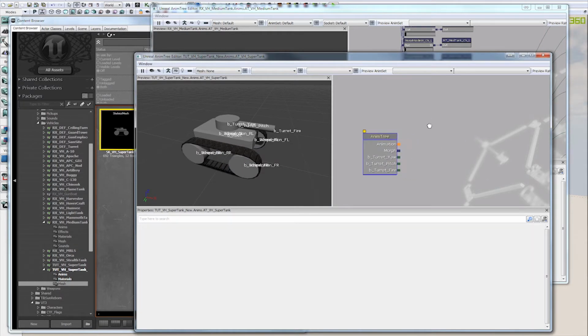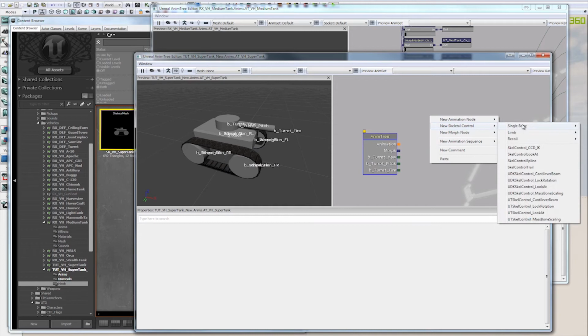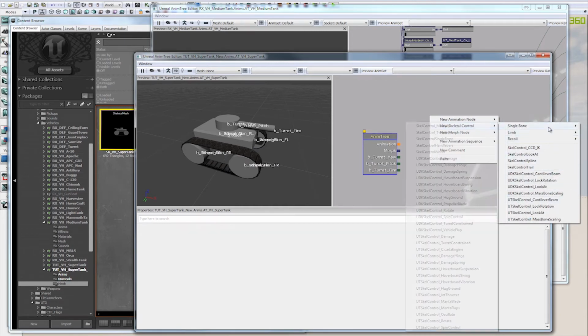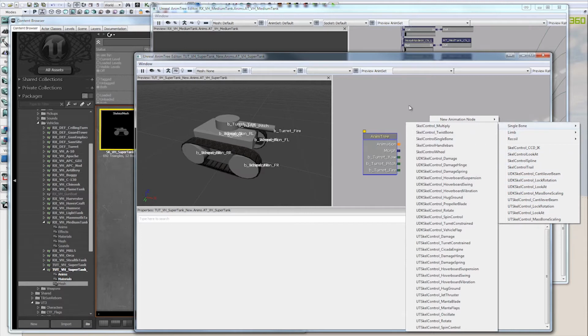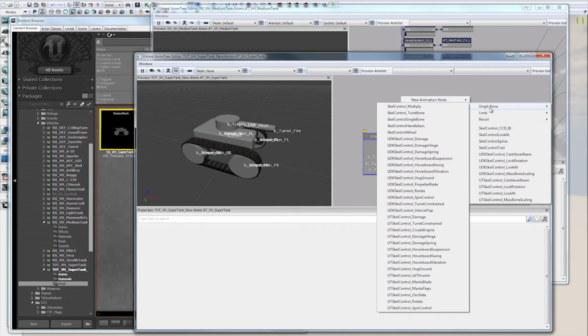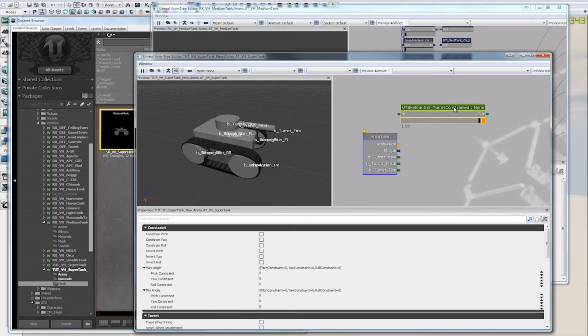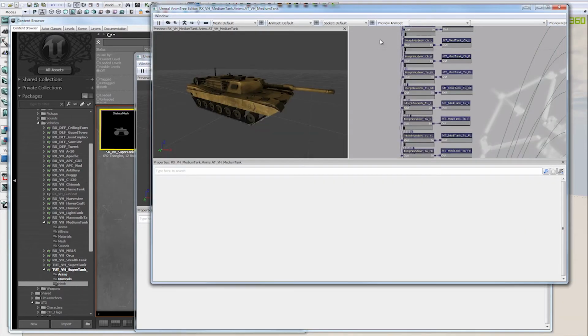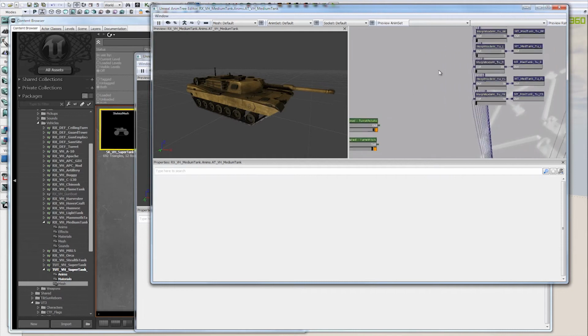So we could individually go in and create new skeletal controls for them by right-clicking anywhere, going to skeletal control, a single bone, and then you will see UT skeletal control turret constraint. So we could do that individually, or let's just go ahead and copy paste, and then we'll go over the parameters of each of them.